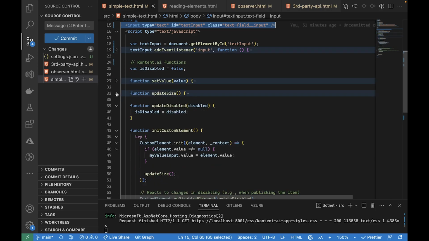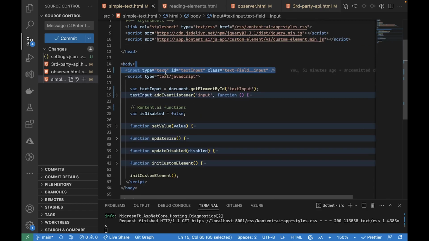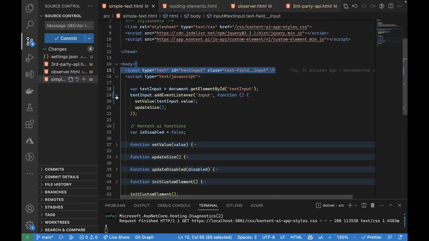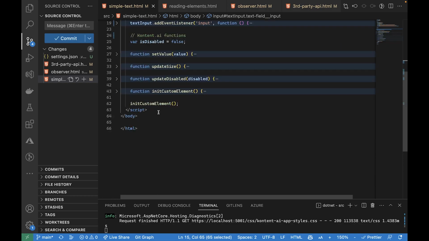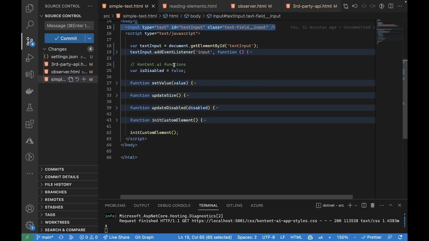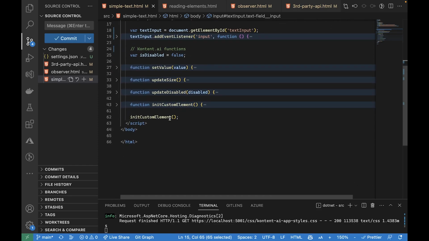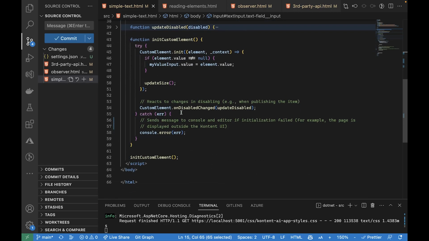Most of them are fairly straightforward to understand, as I said before. First thing we're doing, we're adding an event listener onto that input field. We're going to call a function called setValue, which we'll cover in a moment. So every time we change that text field, these two methods, our functions, are going to be triggered. The first thing we do after we've initialized all of our variables is we're going to look at initializing the custom element, and that function is here.